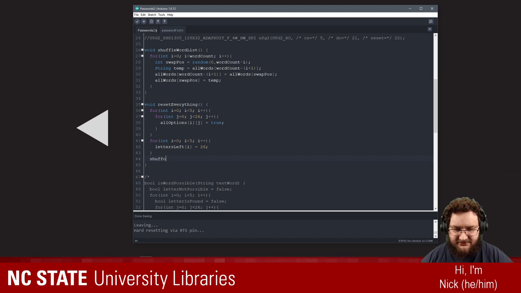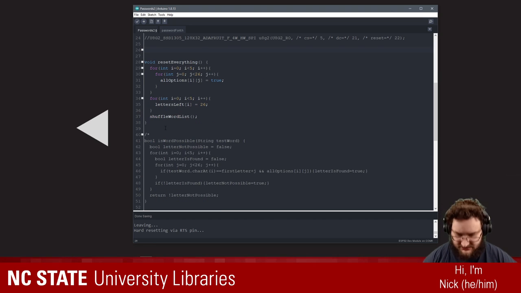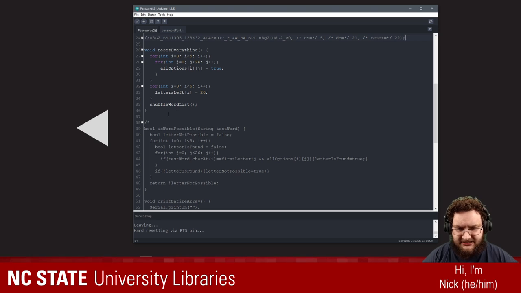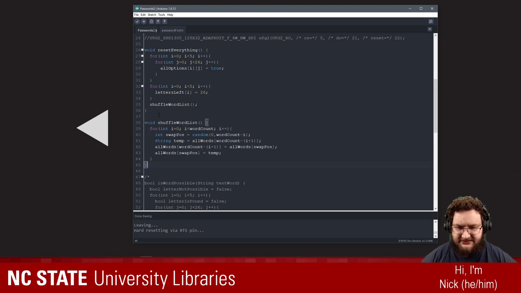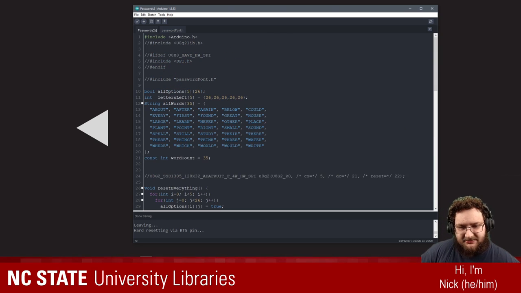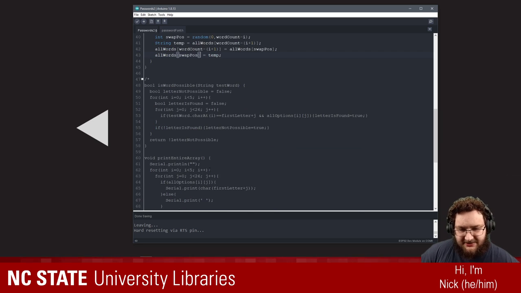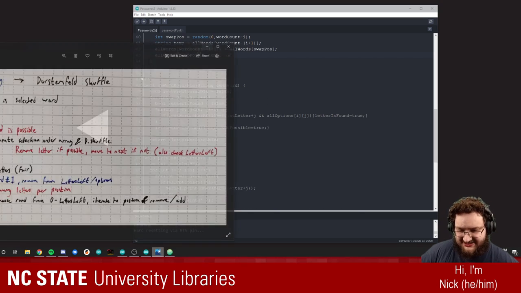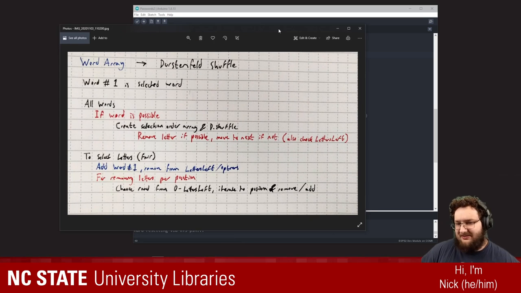So we're just going to have it run shuffle word list as part of its code. And we're going to make sure shuffle word list is below reset everything, just in case. It theoretically shouldn't matter, but we're going to do that. So now we can reset everything correctly, which is an improvement. So now we can actually get to the stuff I wanted to get to today. Goodness, we spent an hour just troubleshooting the old stuff.